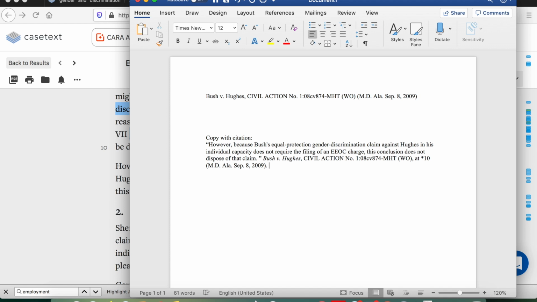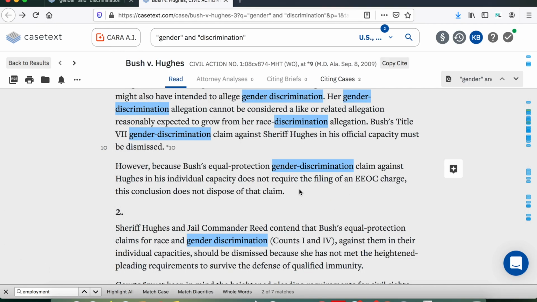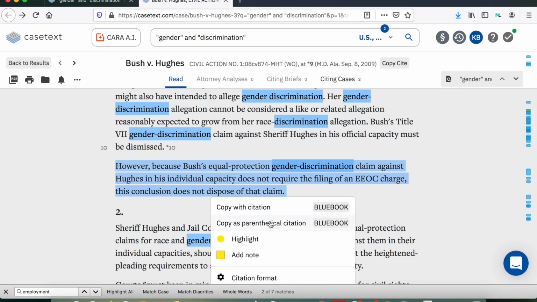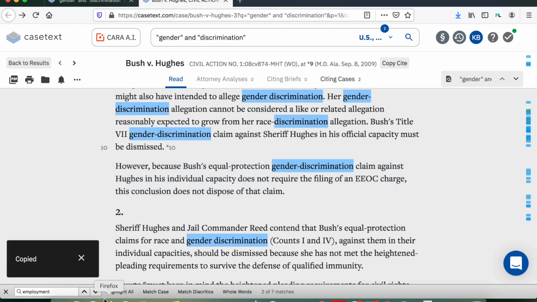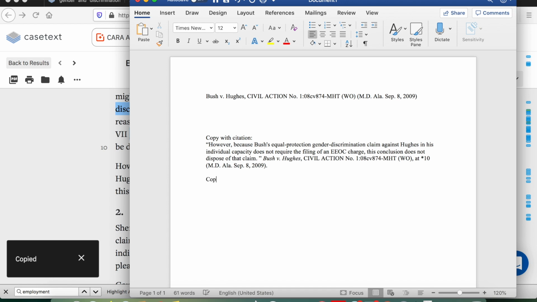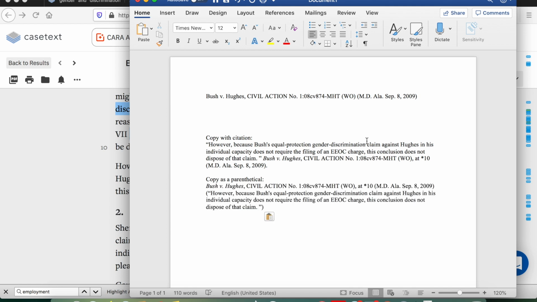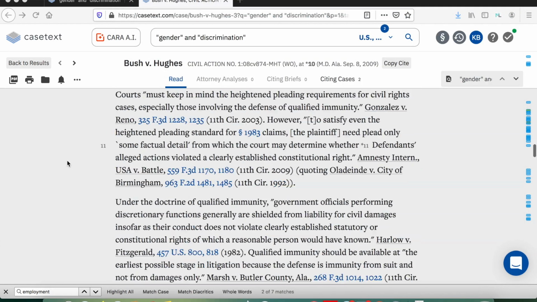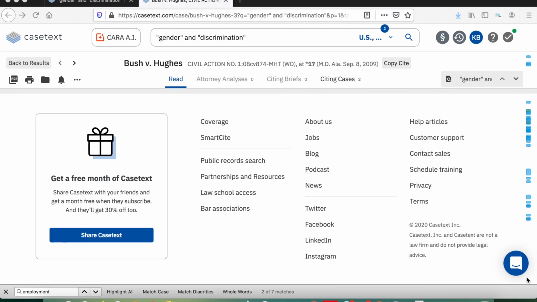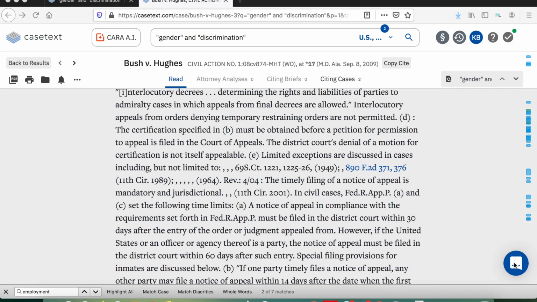Now let's go back in and let's see if we can copy as a parenthetical, and it'll put a little copied in the left corner. And let's go into our Word document and put copy as a parenthetical. Paste, and boom. So as you know, for a parenthetical, it has the case title, the name of the case, and then in parentheses next to that, it has the quote that you're copying. So really helpful. I love that it automatically does that. That's a major key.